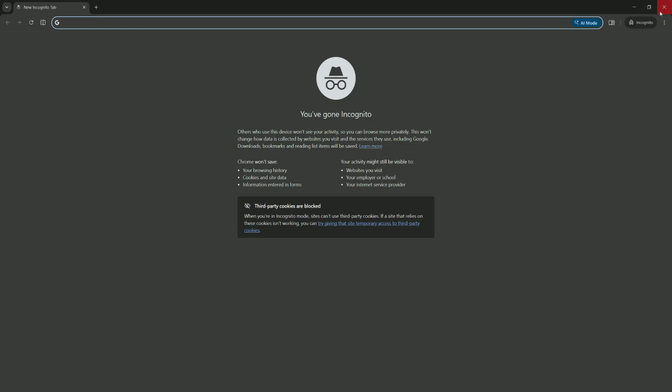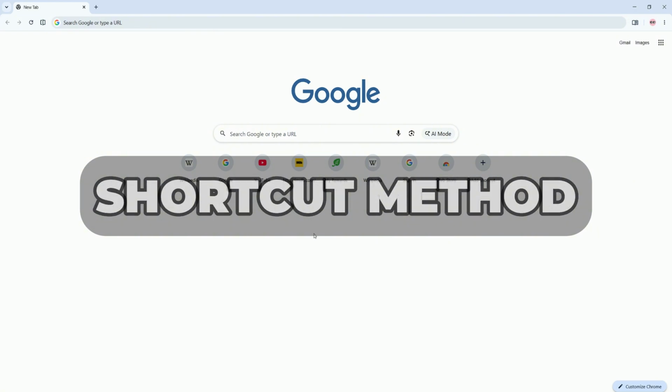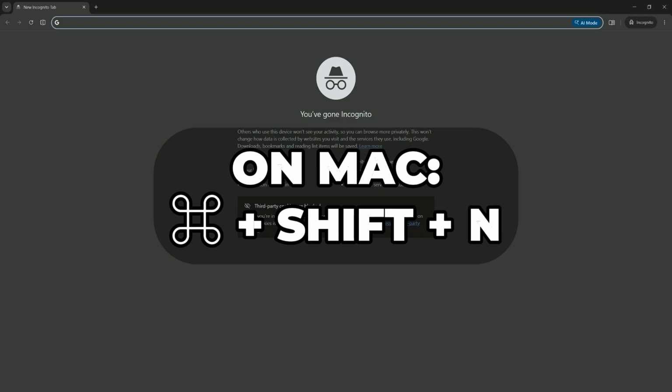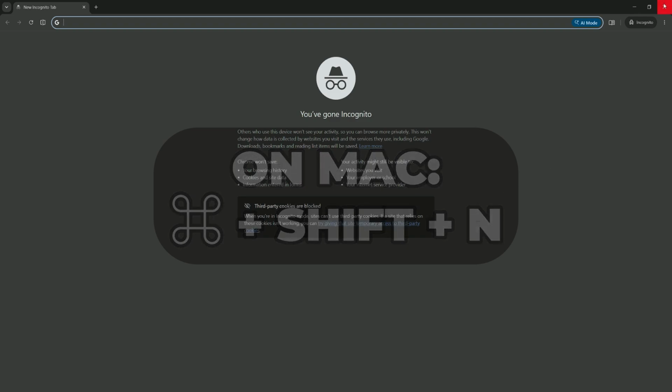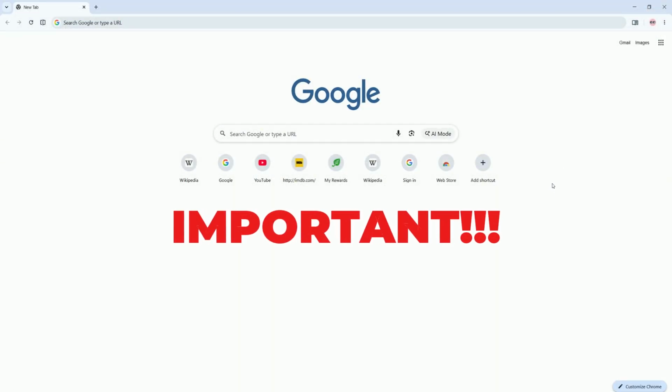If you prefer using keyboard shortcuts, there's an even quicker method. On Windows and Linux, press Ctrl plus Shift plus N. On a Mac, press Command plus Shift plus N. This shortcut instantly opens a new incognito window from anywhere in Chrome, making it the fastest option if you use private browsing regularly. Now, what exactly does incognito mode do?